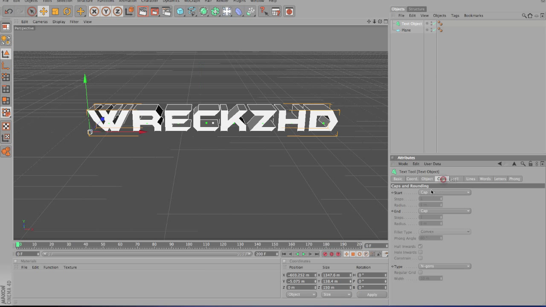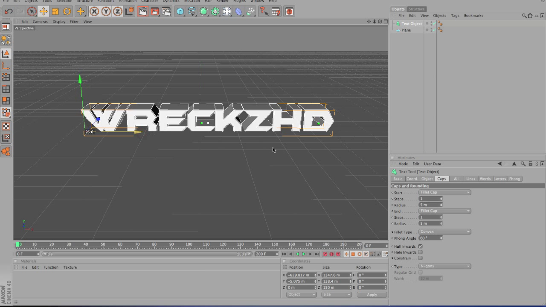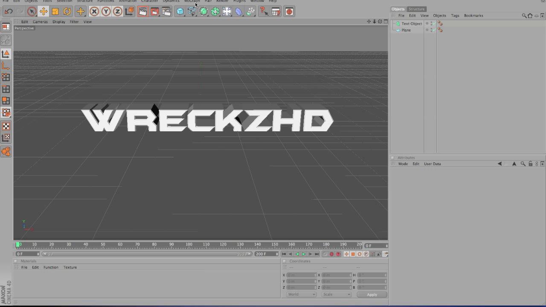Next you want to go to caps, start cap, fillet cap, end cap, fillet cap. What that does is gives the text nice rounded edges which makes it look a lot more professional. It's really good.